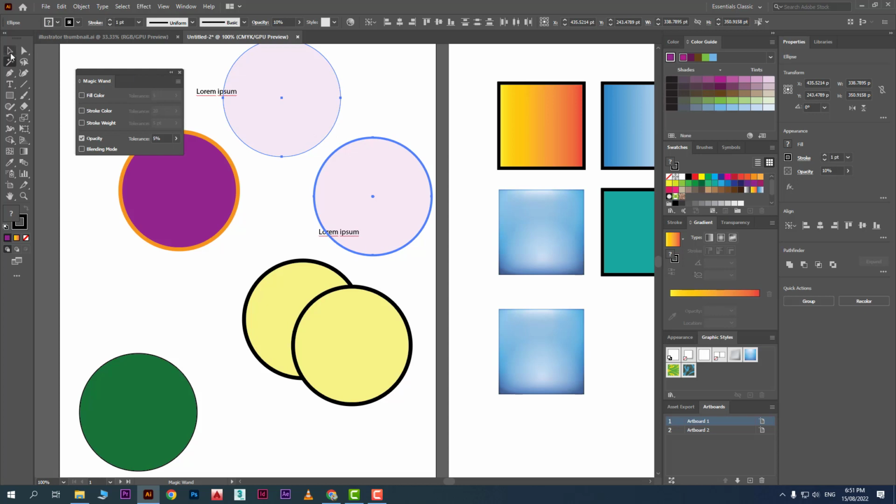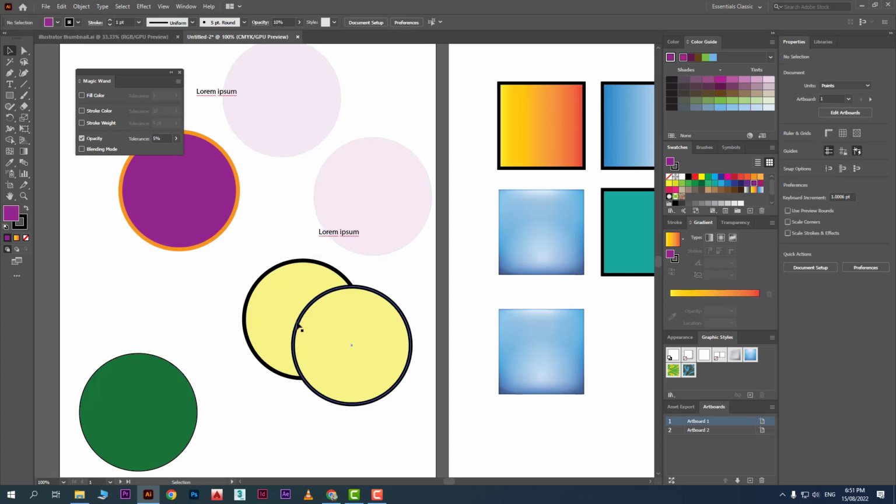So it's a very useful command, and we use it a lot. People ignore this one, but if you know the use of this Magic Wand, you can expedite your working speed.